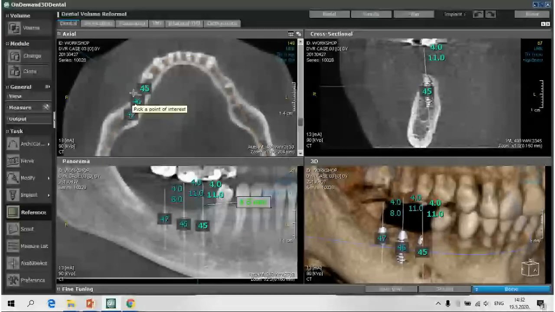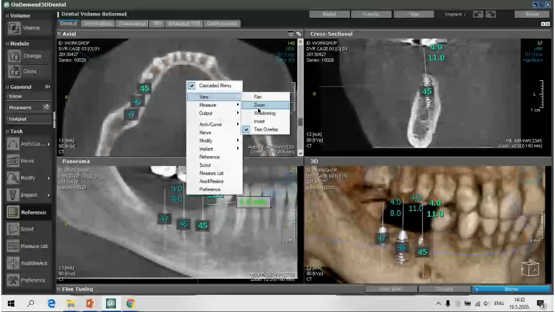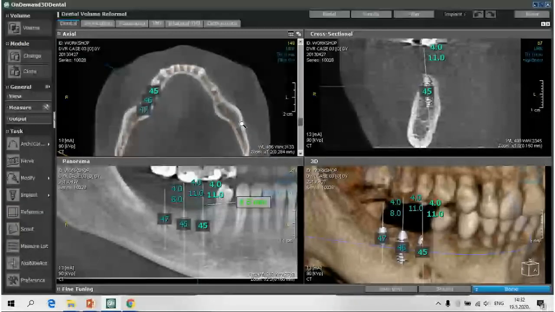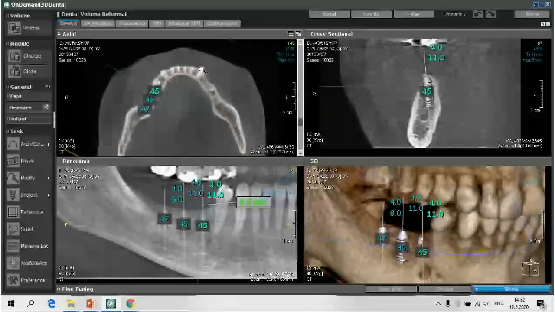First of all, this arch in the upper left corner, in my opinion, should not follow the shape of the jaw as closely as it does.